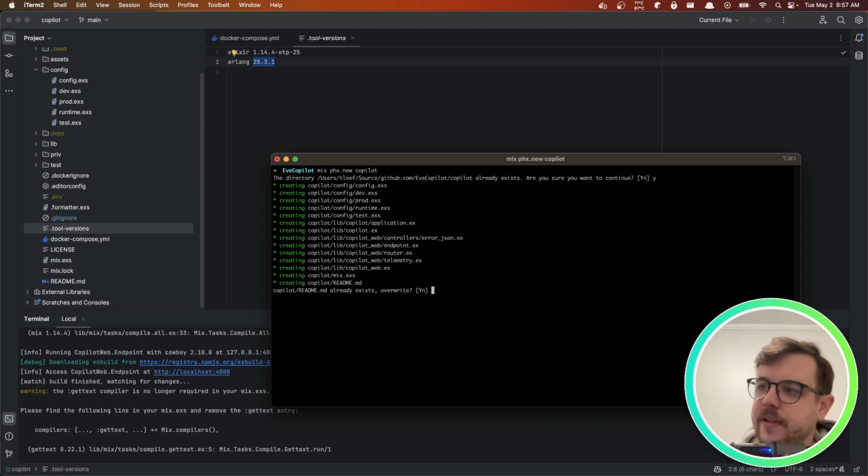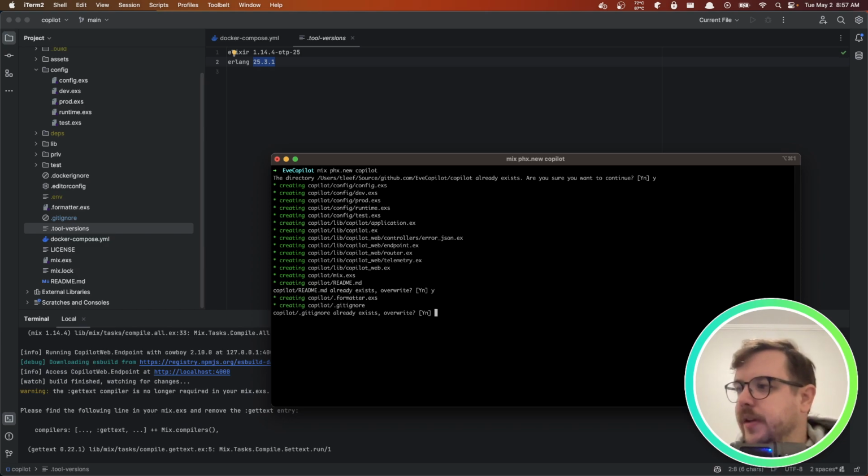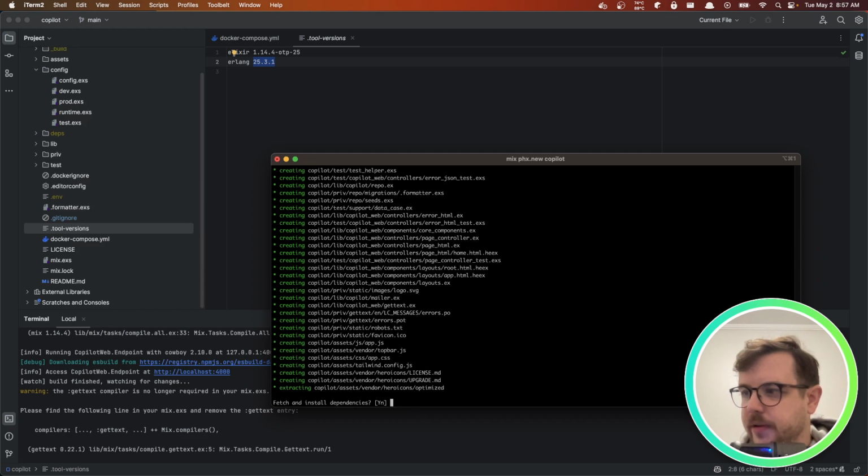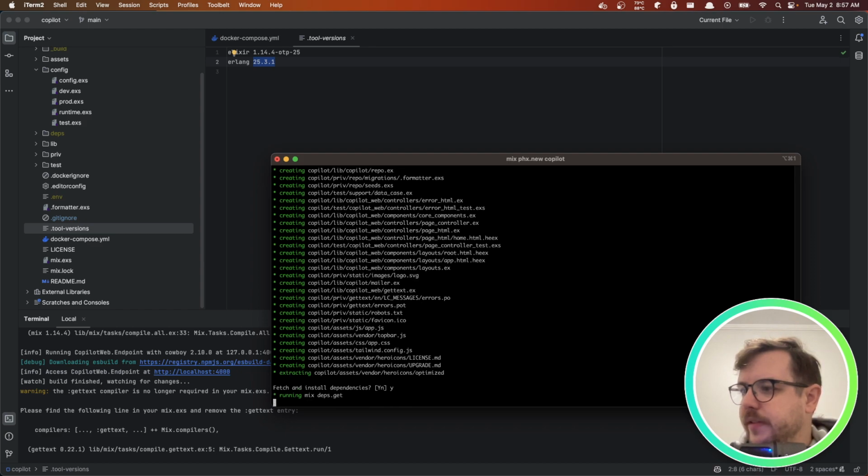You just got to say yes. And if it finds conflicts like this readme, it's going to say, all right, this one already exists. Do you want me to override it? In this case, I do. Same with the gitignore, the gitignore, less so. I don't want to override that. I happen to know that it's already fine. Okay, fetch and install the dependencies? Yes, please.